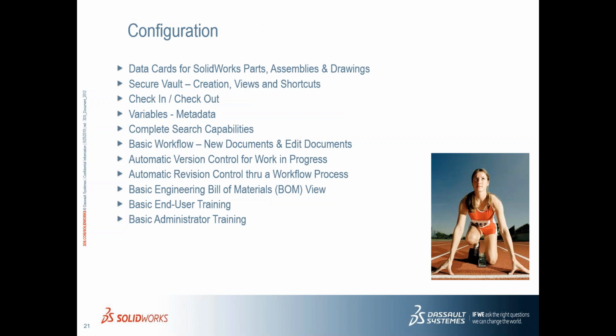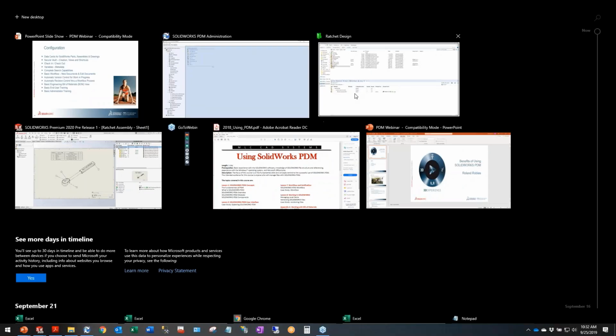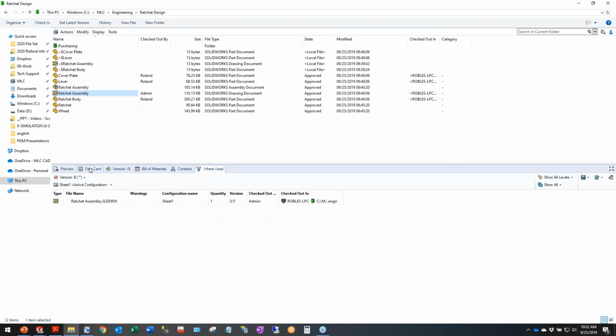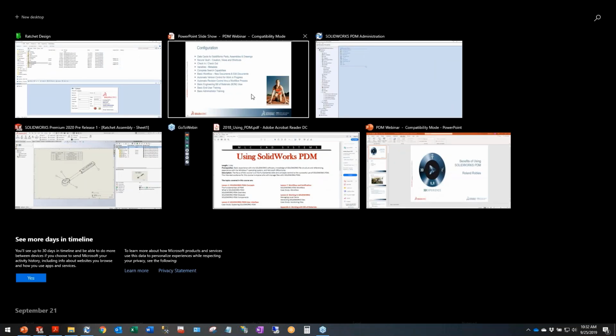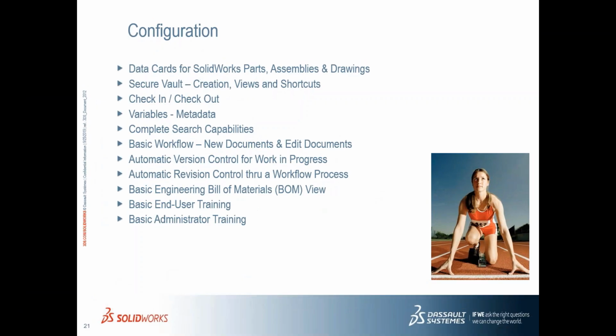During that configuration, here's the things that you're going to need to be setting up. You want to set up what we call data cards. So what is a data card? A data card is how we capture information about a file. For example, this drawing, I have a drawing number, I have a description, I have a revision, who created it, a document number. All this needs to get set up. We help you define and set that up for you.